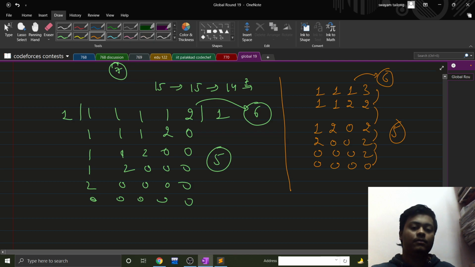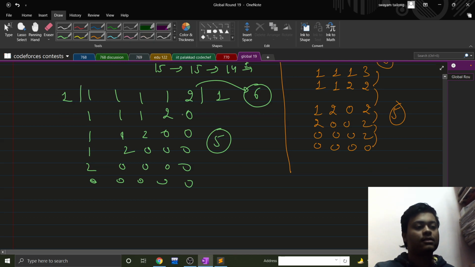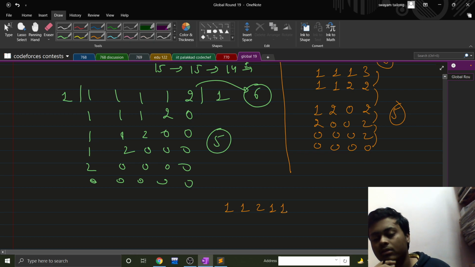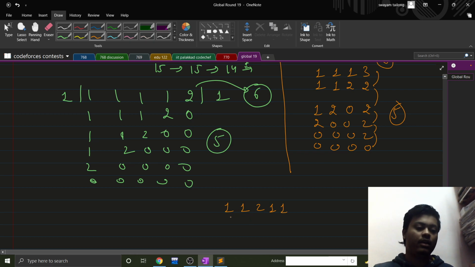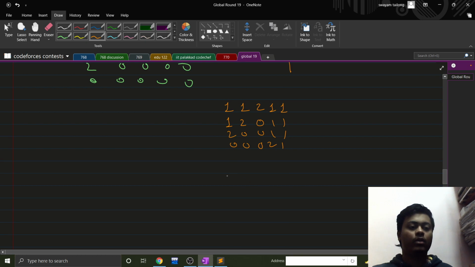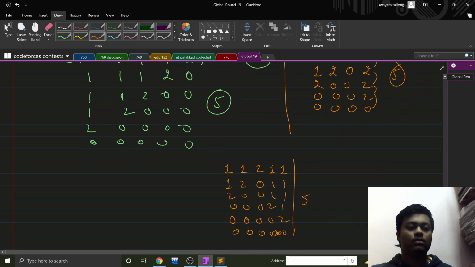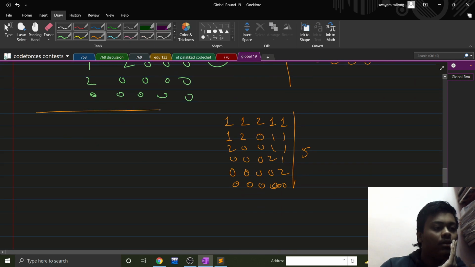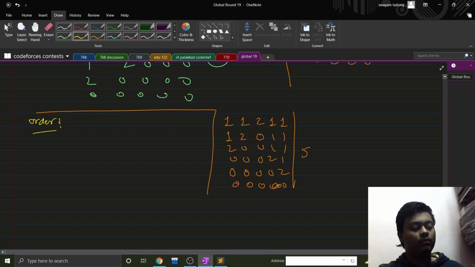So the number of odds, if I had this in the middle, does the position of the things depend? If I have it like this, I can again make it 1 2 0 1 1, 2 0 0 1 1, then 0 0 0 2 1. Then I can make this 0 0 0 0 2, and then 0 0 0 0 0. I again did that in 5 operations. That is okay, but will the order matter or not? That is my point now.